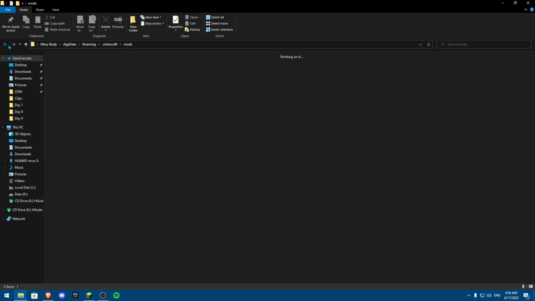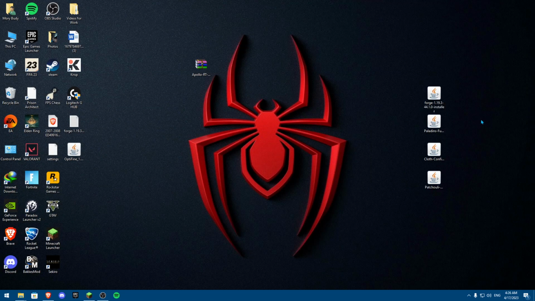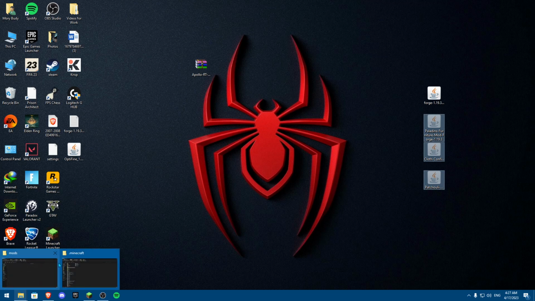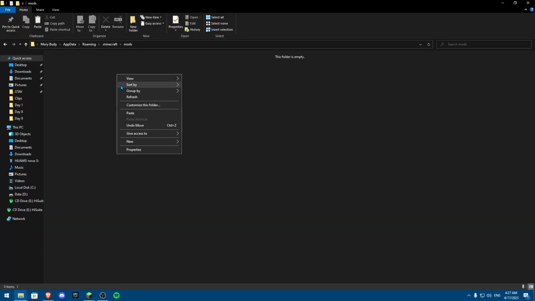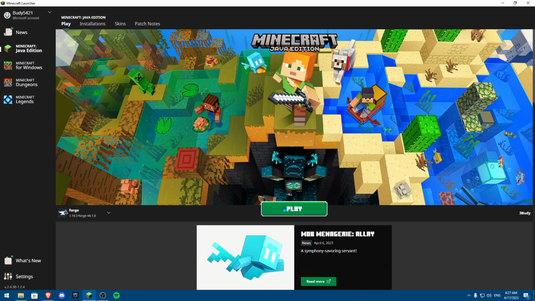Now on mods over here, this is where we're going to move all our mods. So we're going to go back and we're going to take all the mods that we downloaded and cut them. We're going to right click and then cut, and then go onto our mods folder and then paste. Once I paste it, I'm going to open Minecraft again, and let's see if the mods work or not.